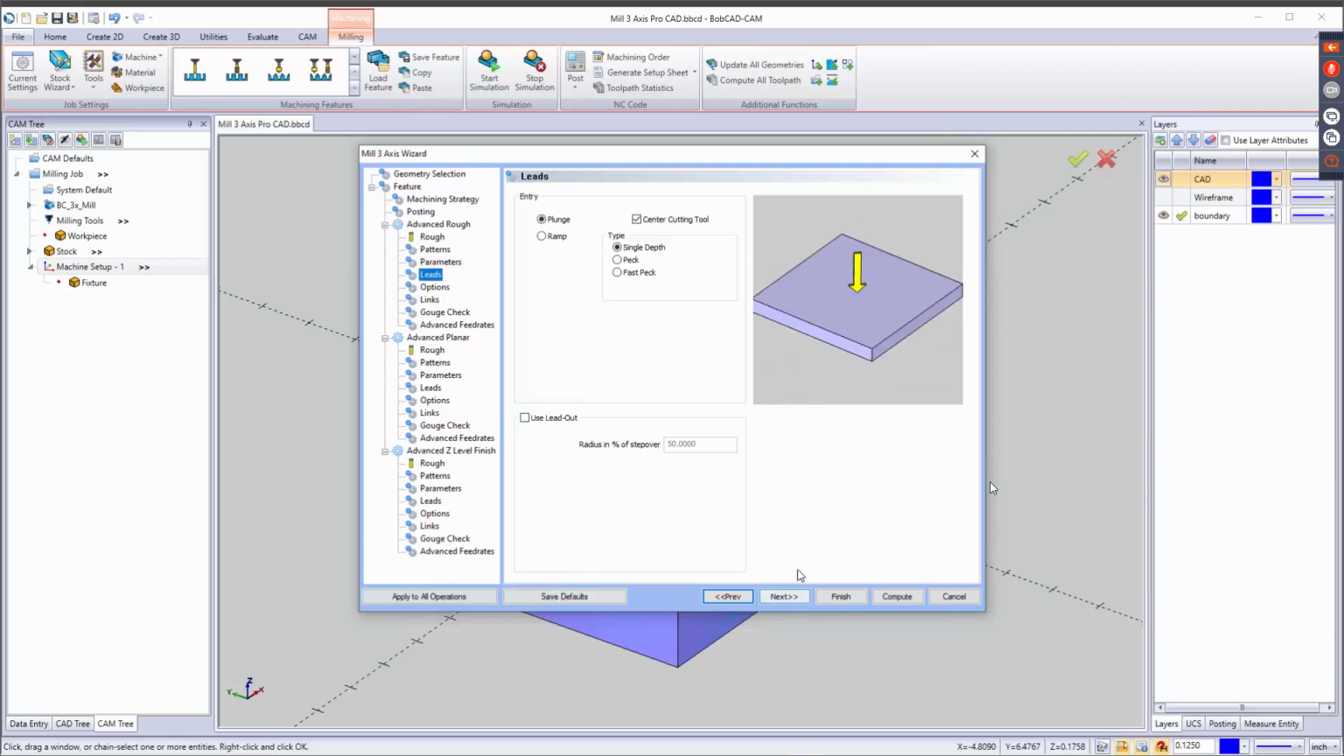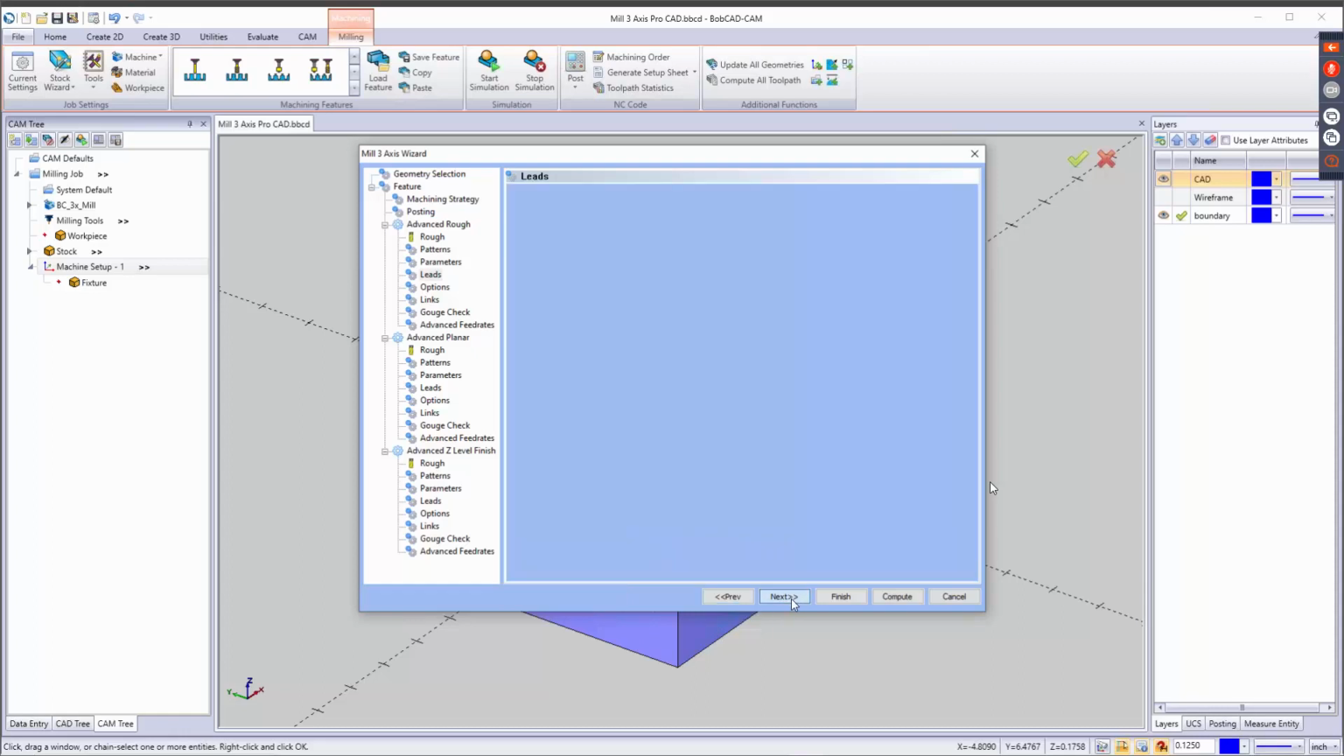From there, we got in our leads. So you got plunge. If you got an indexable tool that you're using, you can uncheck that and utilize the indexable on there, so it's not a center cutting tool. You can also use single depth peck or fast peck. And if you use ramp, it'll come up with another set of options in here where you have automatic, line, spiral, zigzag, or profile that you can use. We'll go ahead and just use plunge. Not worried about that. That's for 33.